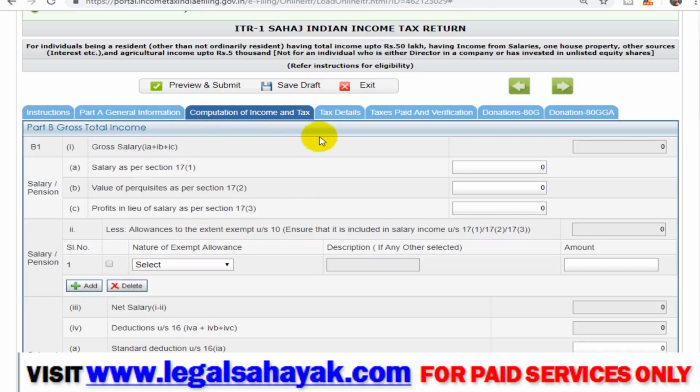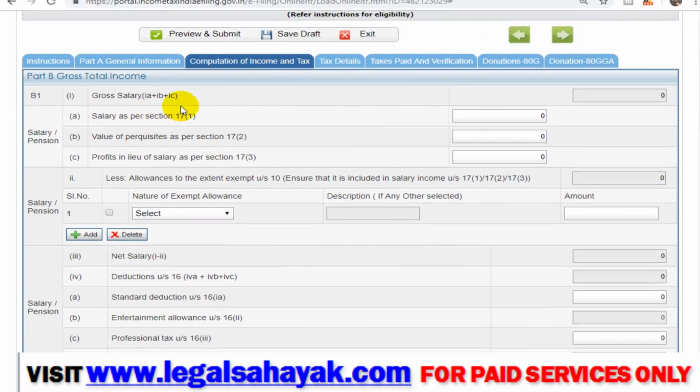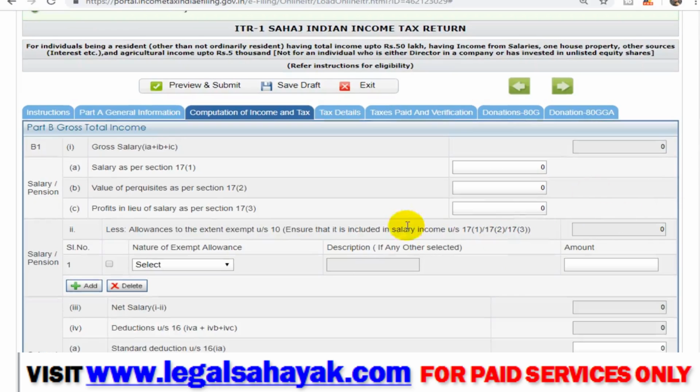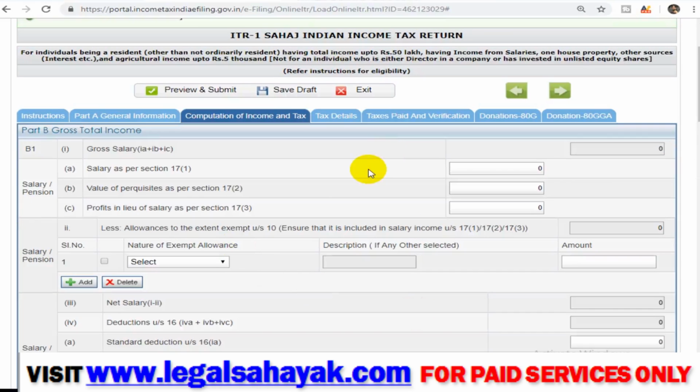Next tab is computation of income. First of all, the income which you will have to enter here is your salary. If you don't have any income from salary, if you have income only from other sources, then leave these details. And if you have income from salary, then I'm going to tell you how you can enter these details with your form 16, to fill exactly as per your form 16. I'm going to show you my form 16 also.